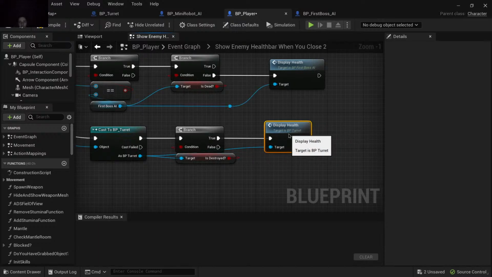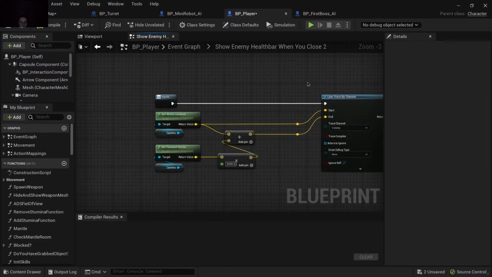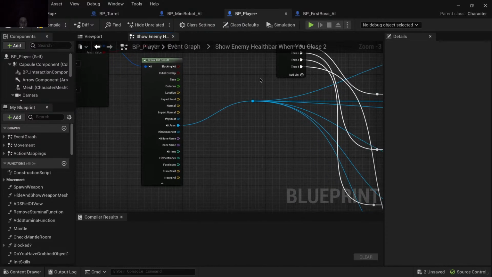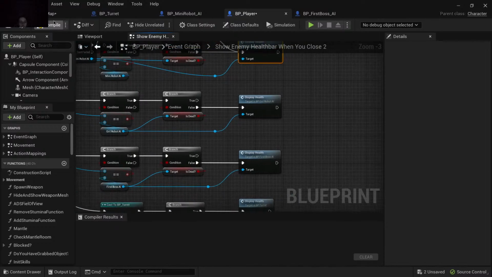Okay, actually, what are you doing? Maybe I should do some explanation. I shot a line trace from the center of the camera, in order to see the distance between enemy and player. If you're colliding with any type of enemy, you display your health bar like this. Should be working now.